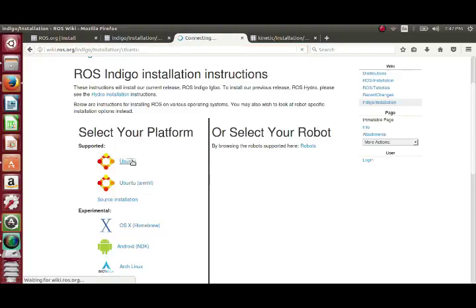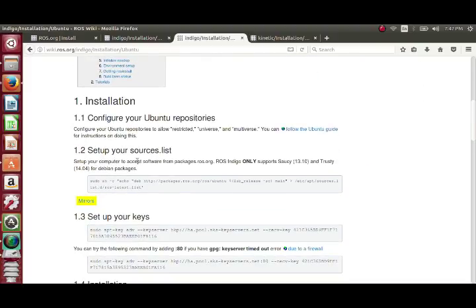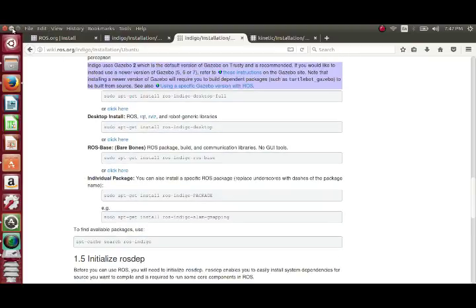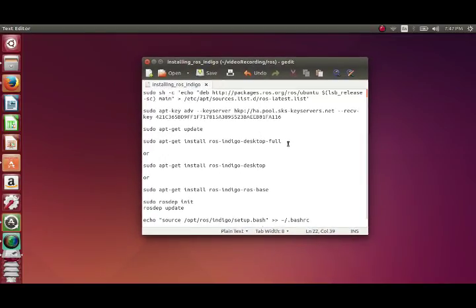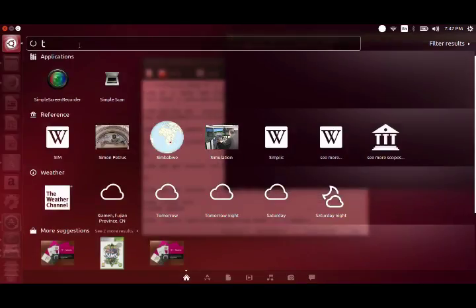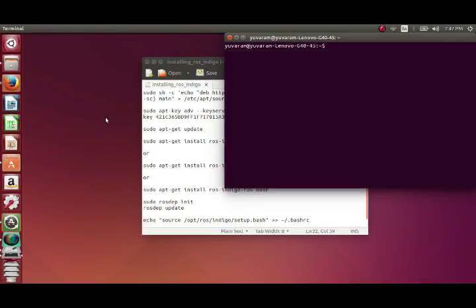And here you can select your operating system, and you can see the instructions. So let me just take you through how to install it. I have added this file in the description, so you can go ahead and download it. First of all, open your terminal window. You can either open it from here, or you can use a keyboard shortcut like Control Alt and T.